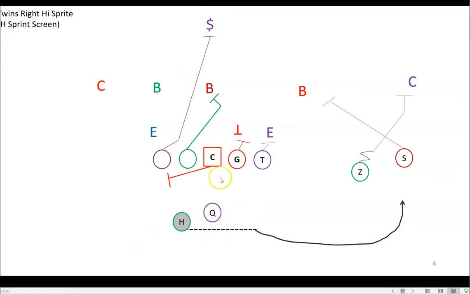This is probably the first play of the game. Twins right, Sprite. Okay, right late in the cadence. Gabe, you're going to sprint. And there's that depth we talked about. You get depth so you can see the quarterback. Because if your back's to him and you're running straight across, you can't see him.